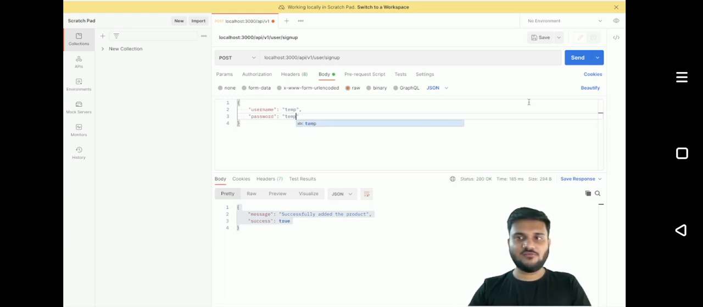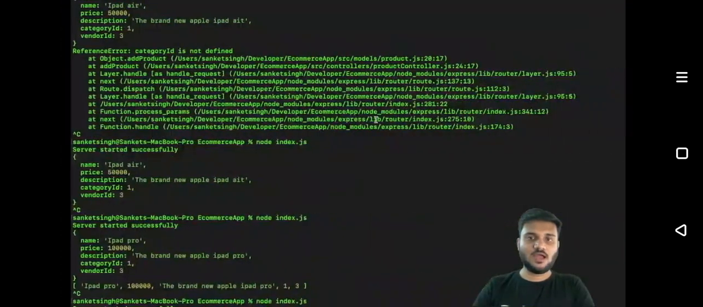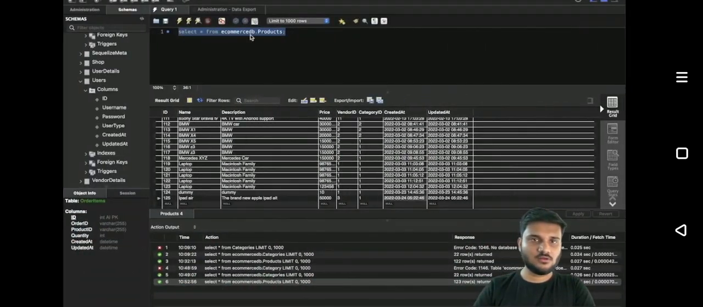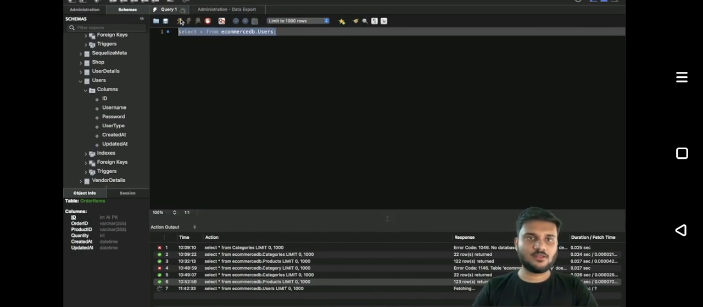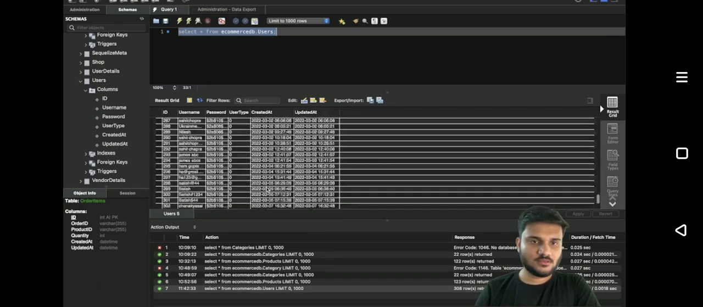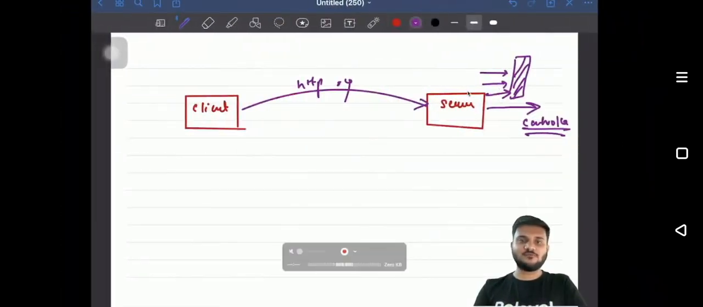And if we'll try to send, so see, successfully signed up. And if we will come to our table, we'll say users and run the code. Then you can see a temp record has been made, right? And the user type is by default 0. That is the normal user. We have not given the user an admin access, right? So the overall sign up flow is working.